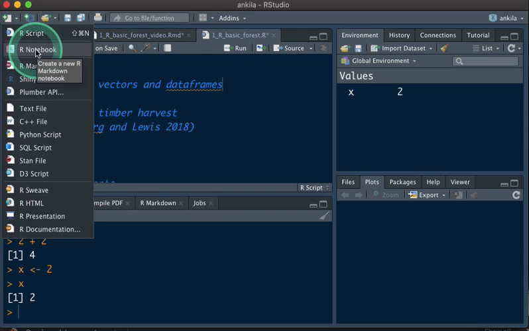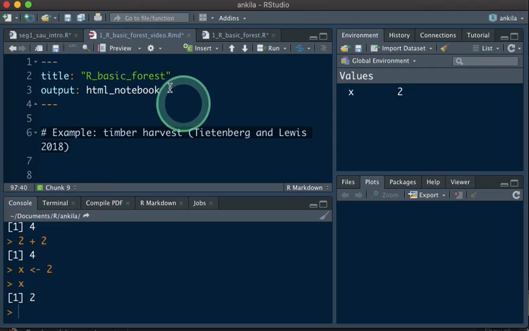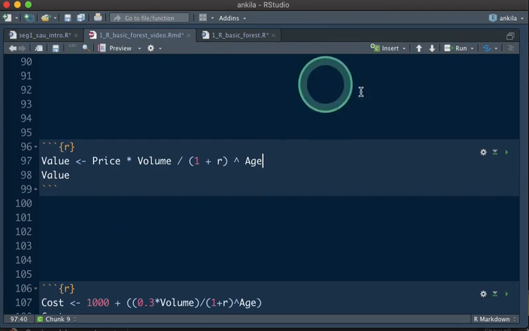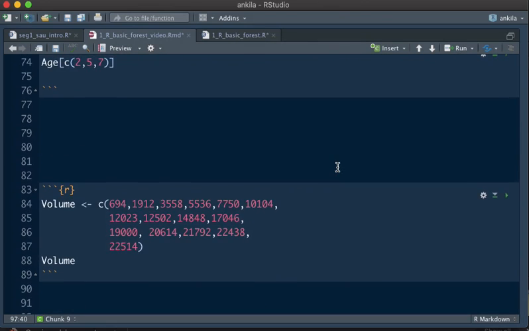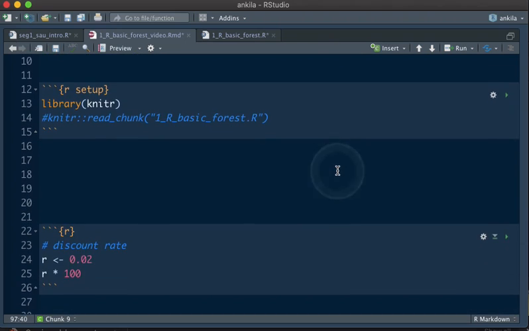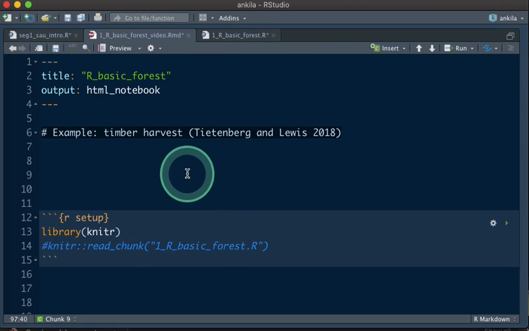So one kind of document is an R notebook. So you can keep notes, you can integrate text, output and code in an HTML file. It also makes it convenient to show how R works. So I'm going to go to view panes zoom source. So instead of all the 4 panes, I focus on this. So here we can focus on the code and the output. So this is a very basic starting point model for timber harvest. It's also a good entry point into resource economics.